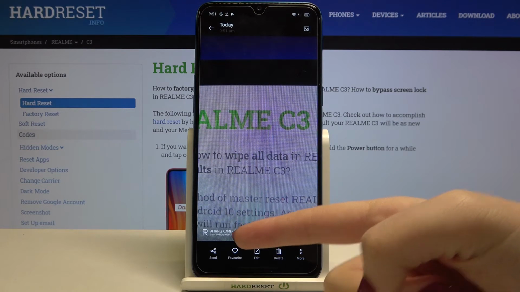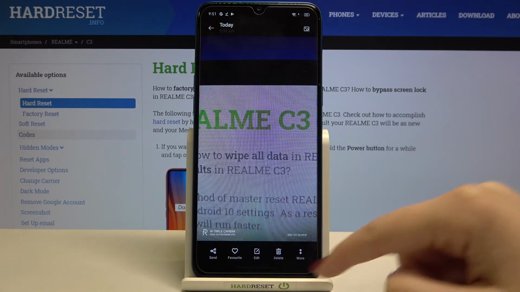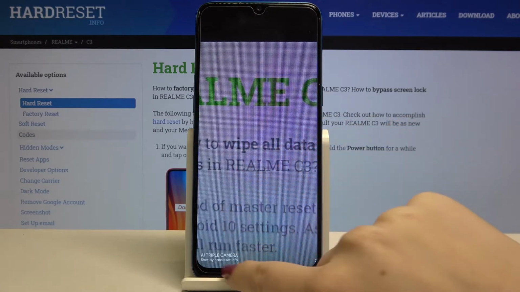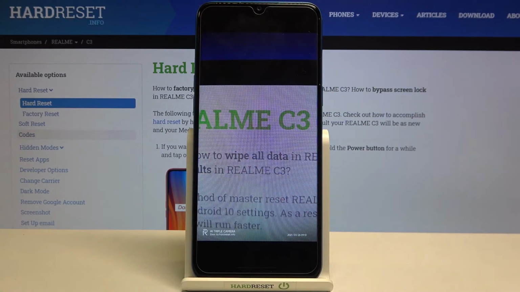In the left corner we've got our watermark, which we just customized. So at the very top we've got all triple camera, and under it we've got shot by HardReset.Info, so we've got our customized watermark, and in the right corner we've got the date and time where and when the photo has been taken.